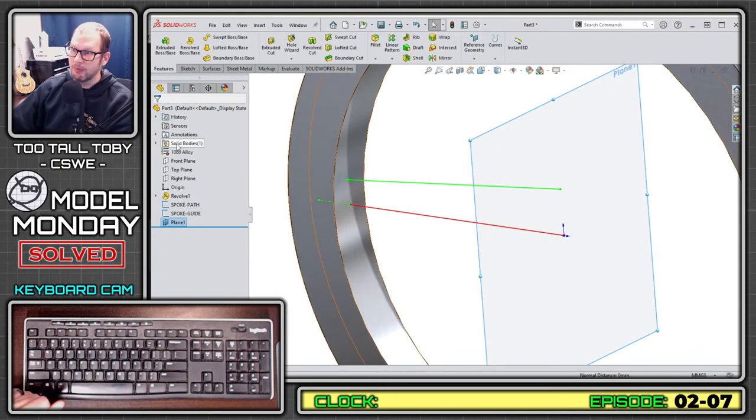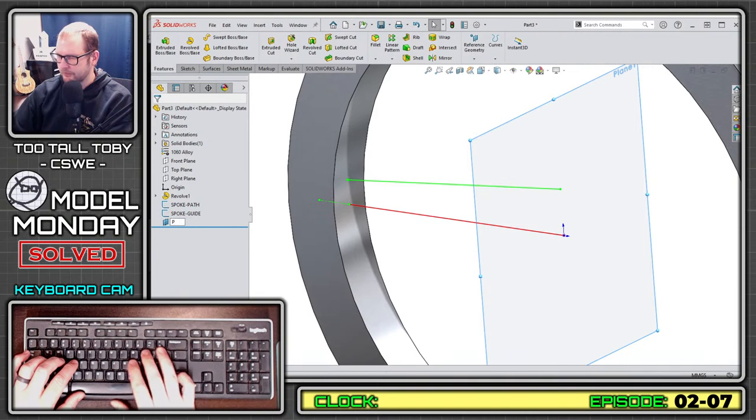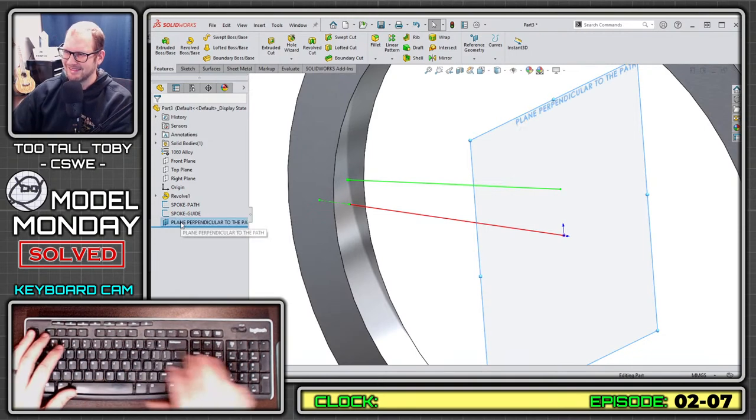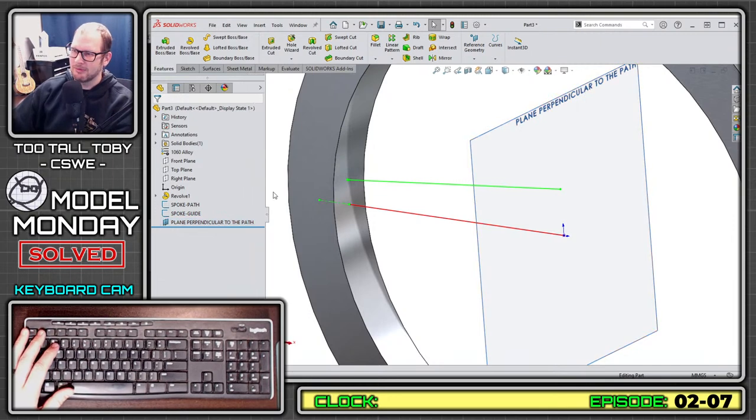Now that happens to be coplanar to the right plane, so I could also just use the right plane here. But very important that you create a plane perpendicular to the path. Whenever you're doing sweeps, that is the correct way to do it. That's why you need the path before you need the profile, and you save the profile for last.